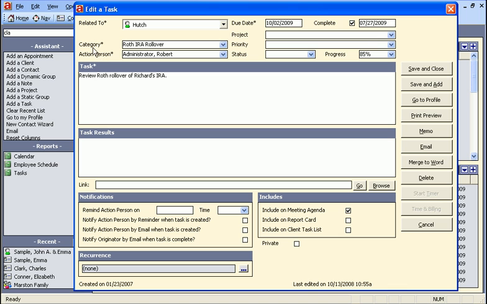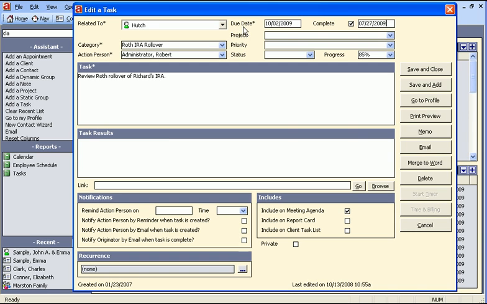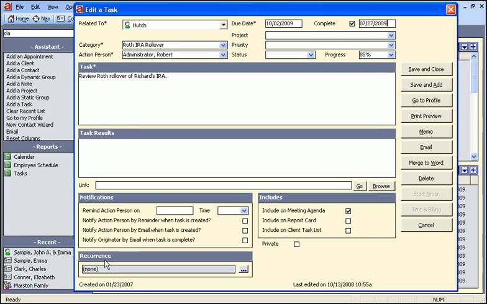A task also has a category and a due date. Once a task is marked as complete, you may enter a task result, which is particularly useful if you want to include a task on a report card, where it will list what you have accomplished for a client in a given amount of time. Notice that there are ways of notifying people. There's also recurrence that can be created for tasks.